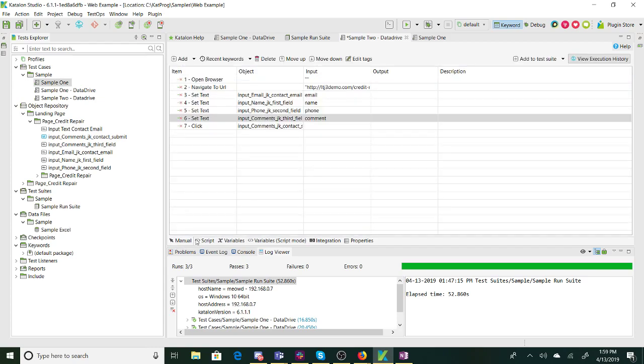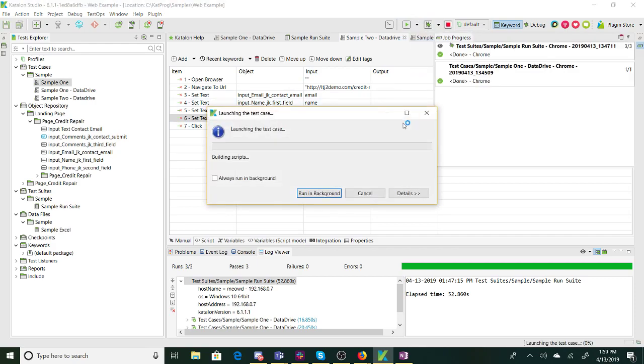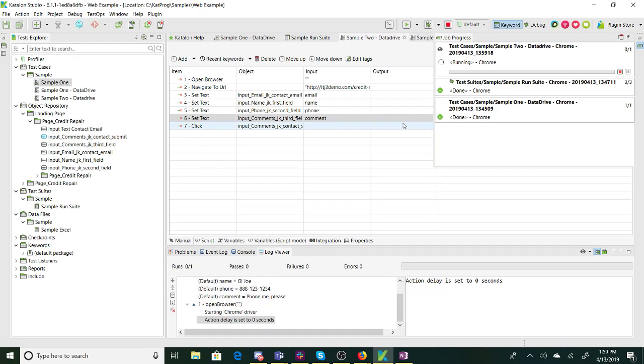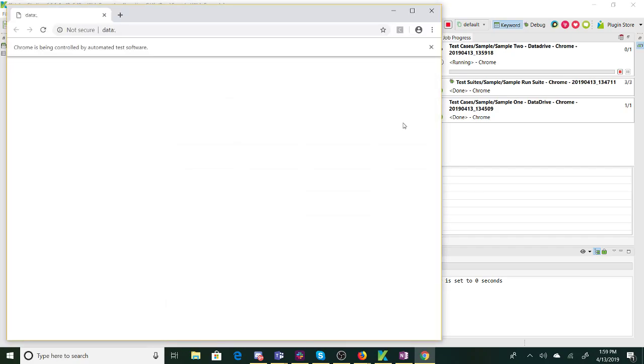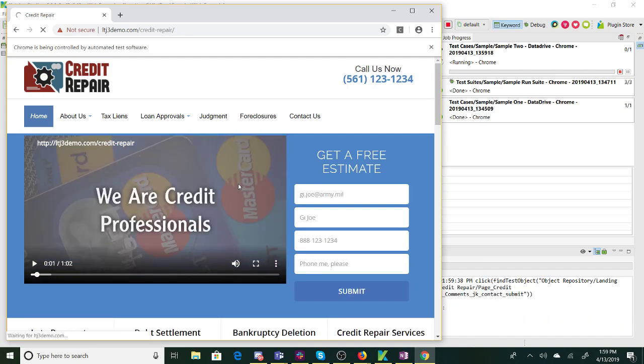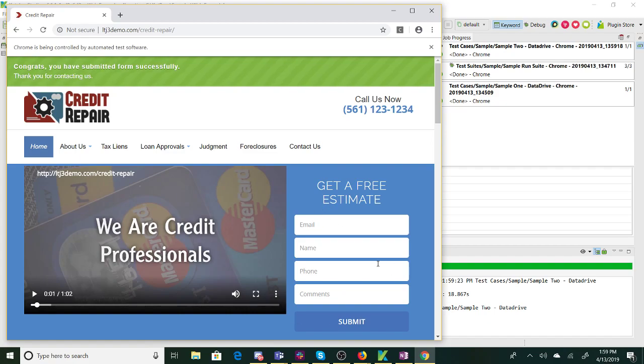Let's go back to manual, and let's say run it in Chrome. So there you go, and then click submit. As you can see, it cleared out. I didn't close it. I should put it closed, but I didn't close it.